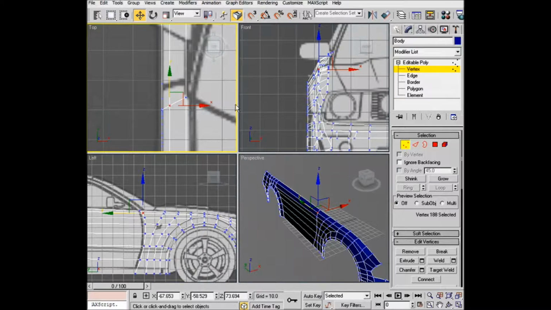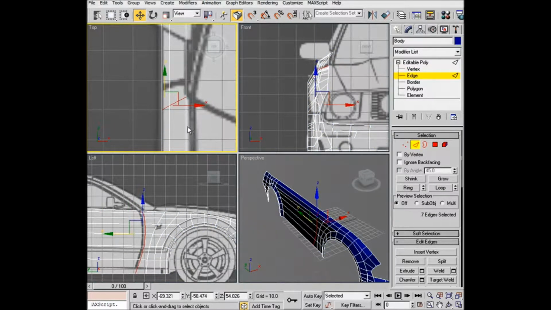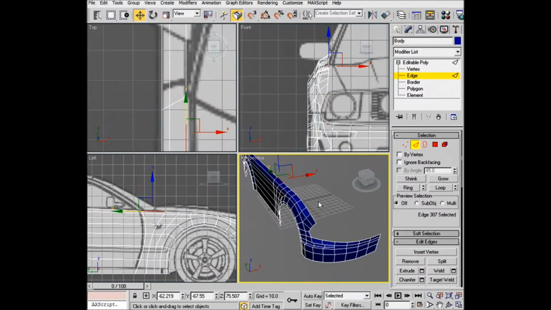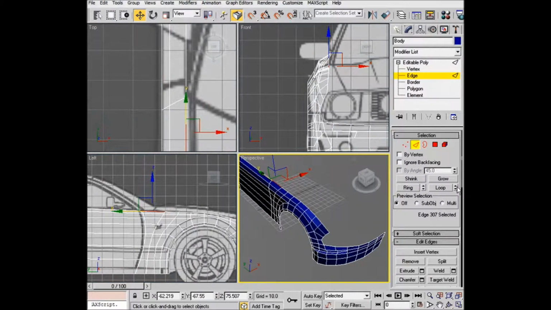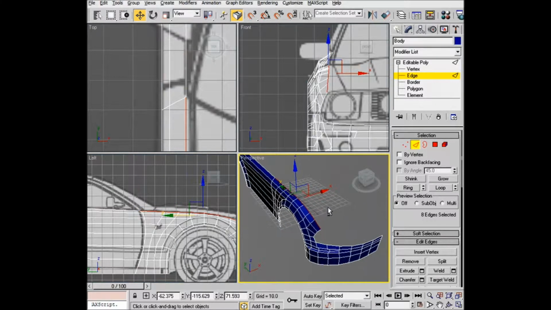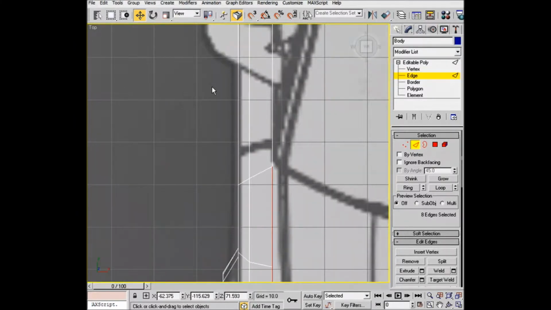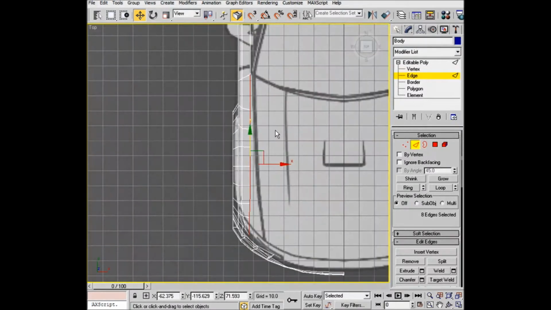All right, so I'm going to go ahead and take this edge, okay, and if I want to select all the way up, I can just hold down Control, click on the little arrow next to Loop, and I can select all the way up to the front there. Now if I look in from the top view, you can see that the next edge that we have is basically where the hood is, right? So I want to make sure that I have at least one edge there.